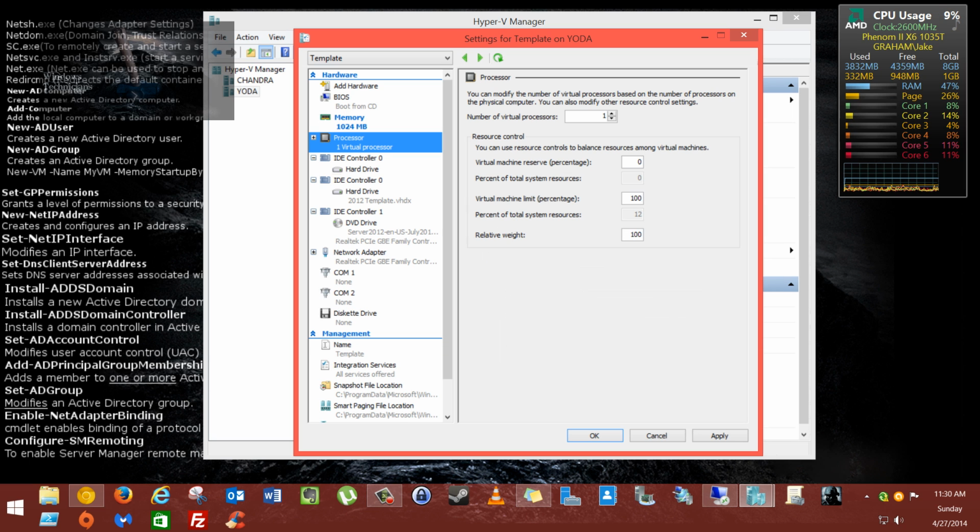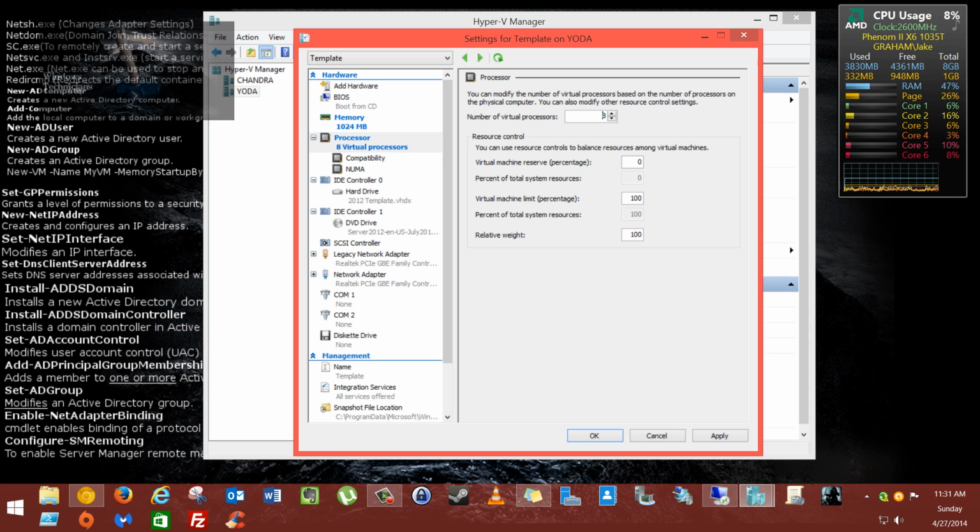Next we have processors. This is fairly straightforward. Well, the first tab is anyway. NUMA and compatibility aren't. We'll get into those in a sec. So the number of virtual processors running. As you can see, this is an 8-core, well, actually, maybe you can't see. You can see that the computer I'm using is a 6-core, but the actual server is an 8-core.